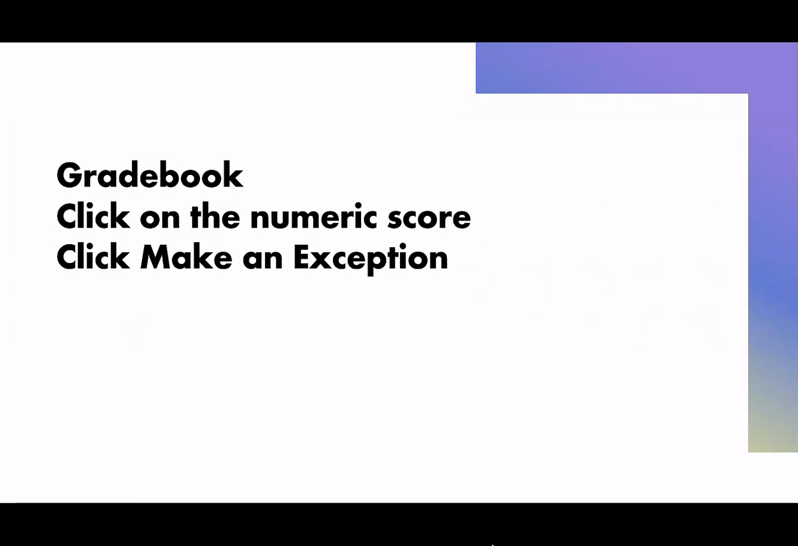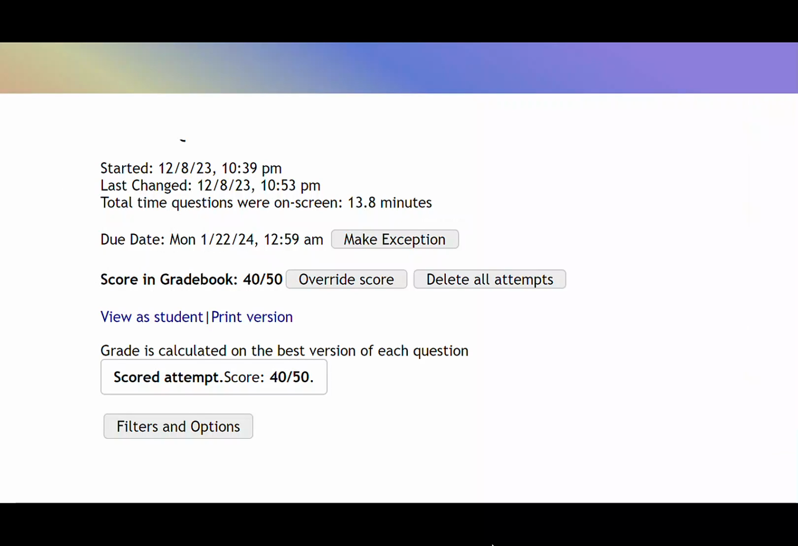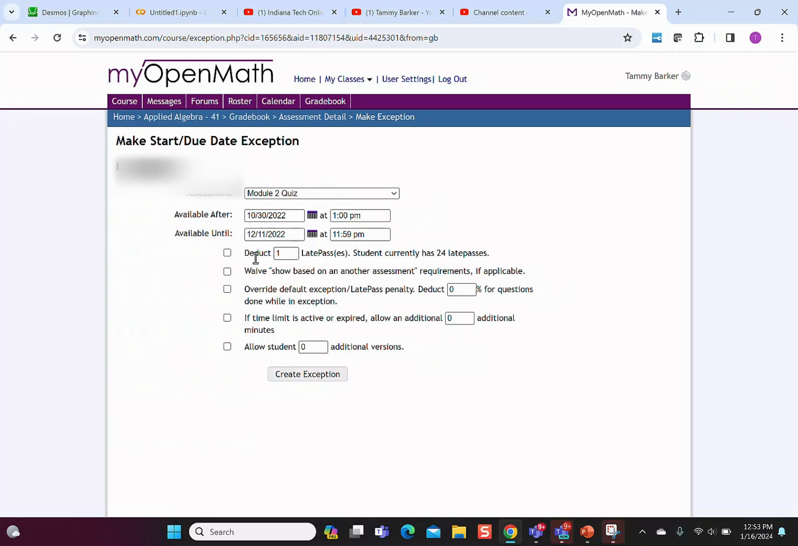Once you're in the gradebook, clicked on the numeric score, we want to click on Make an Exception. It looks like this. Once we're in here, we can see the score the student already has, and we can make an exception, we could override, we can delete the attempt, but let's hit Make an Exception. Once we open the Make an Exception, we can change the date of when it's available after and then when it's available until, and then at the very bottom, you want to click Allow Students Additional Versions. So here you can put in how many other versions you want to select.